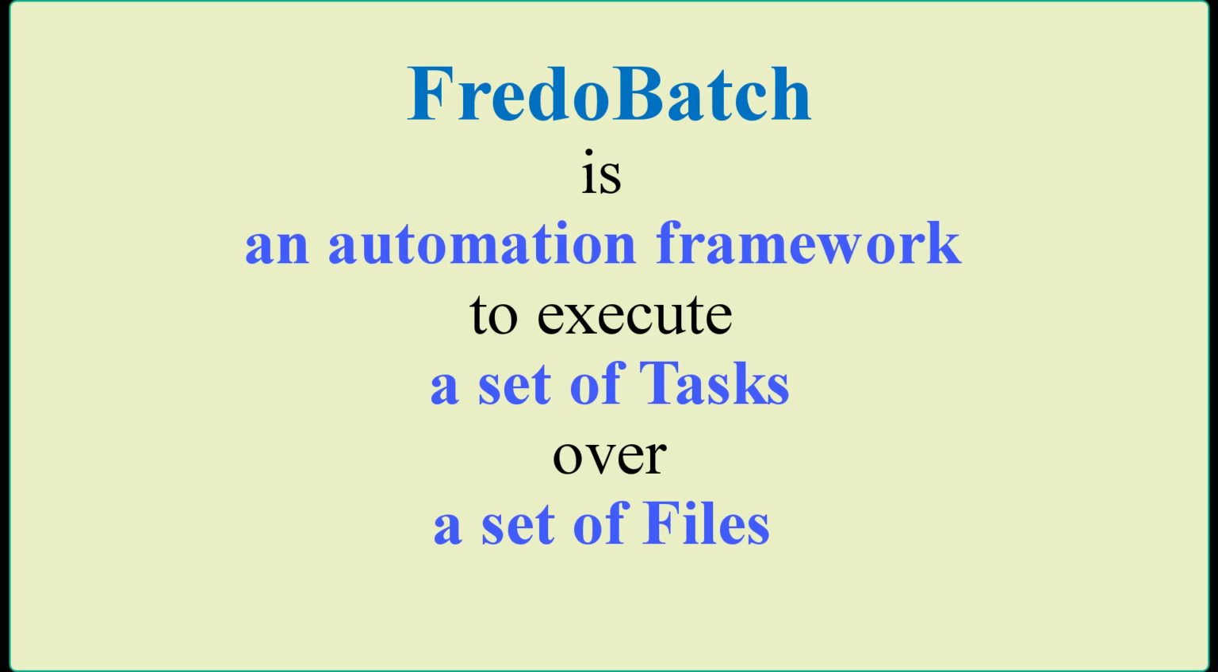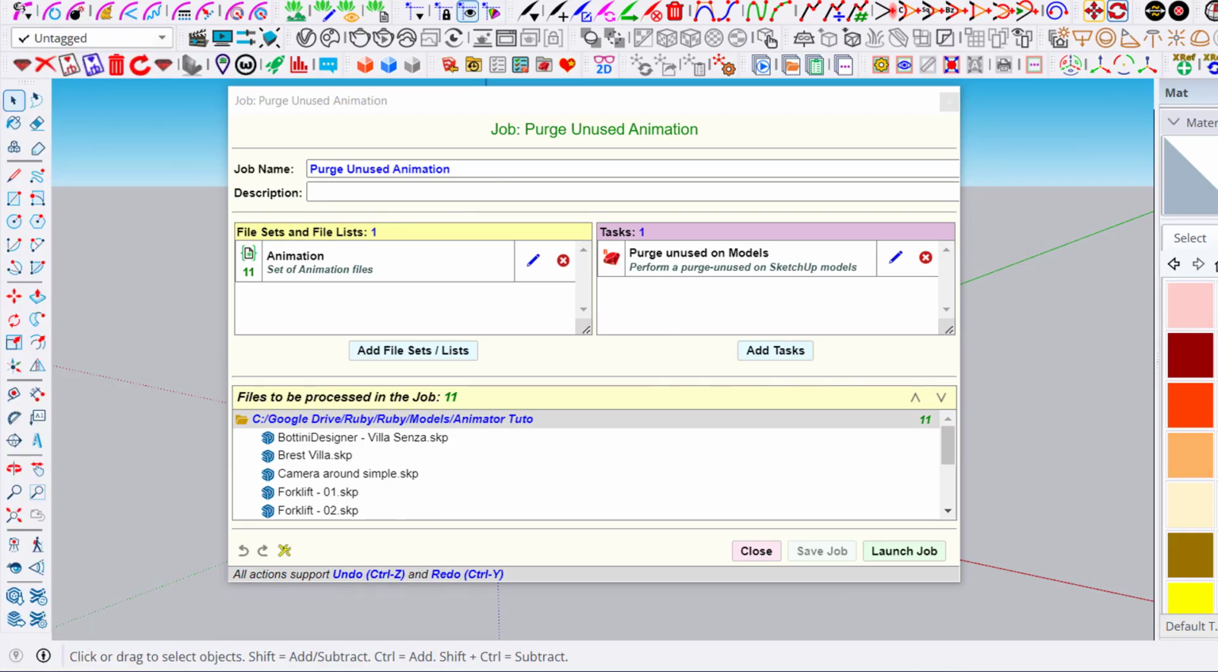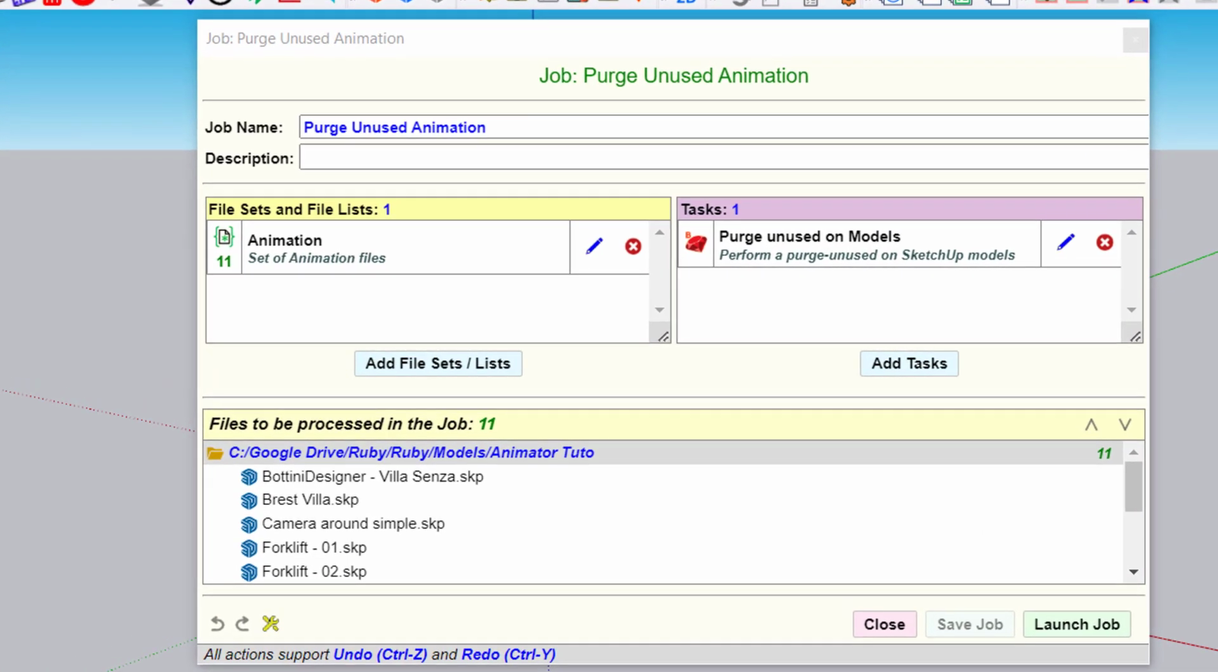FredoBatch is an automation framework to execute a set of tasks over a set of files. The combination of files and tasks is called a job. And let's first see FredoBatch in action.